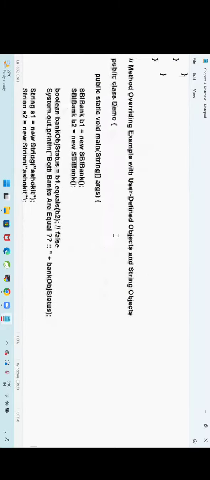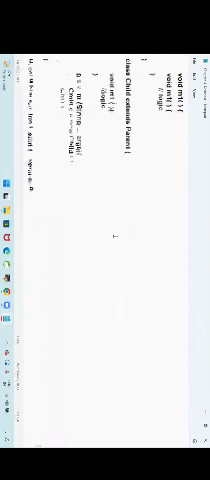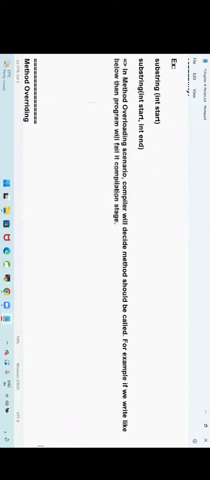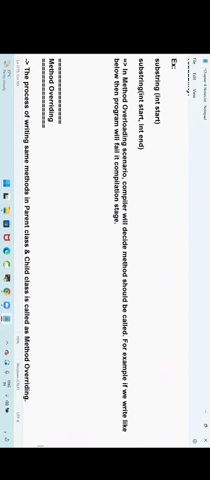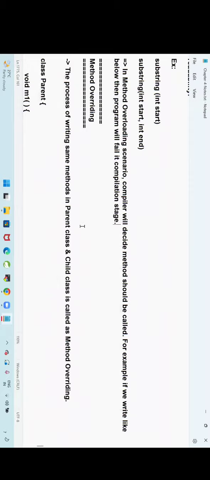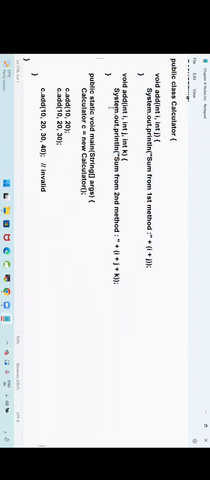Good evening, guys. In the last session, we discussed what method overloading and method overriding are. What is method overloading? The process of writing more than one method with the same name and different parameters is called overloading. When multiple methods are doing the same operation, it is recommended to use the same name.